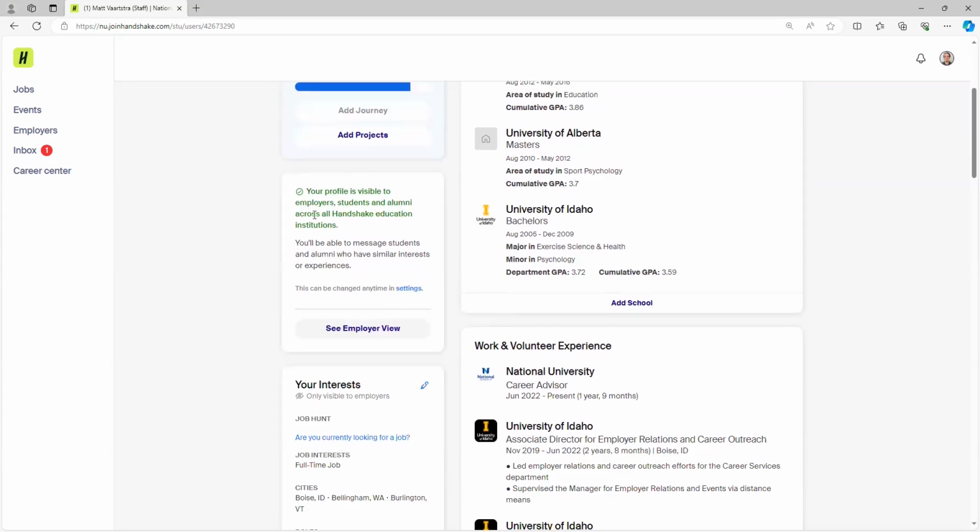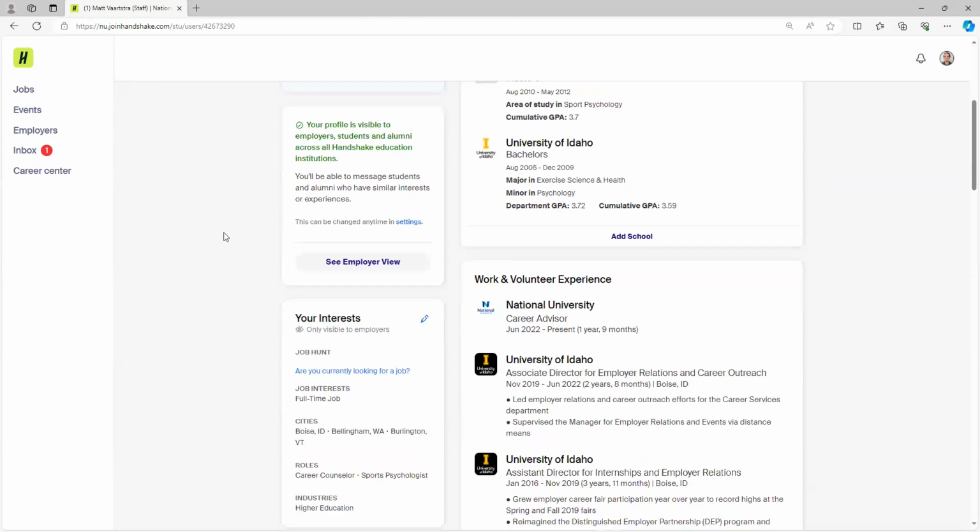Here, you can change your settings, and we'll go into that in just a moment, but your profile can be changed to different levels of visibility, whether it's visible to nobody, visible to just employers, or visible to all employers, students, and alumni. There's also some networking and connection features where you can network and connect with students and alumni through the system, so you can change your privacy settings in that.